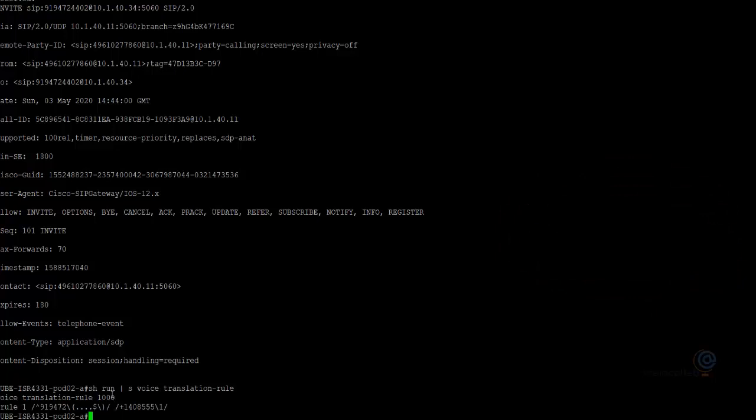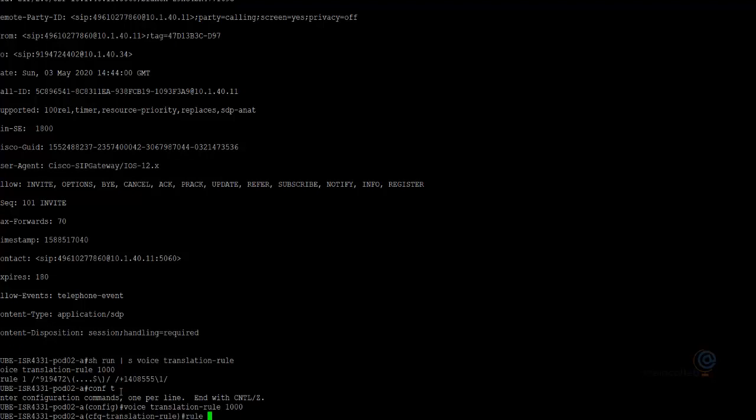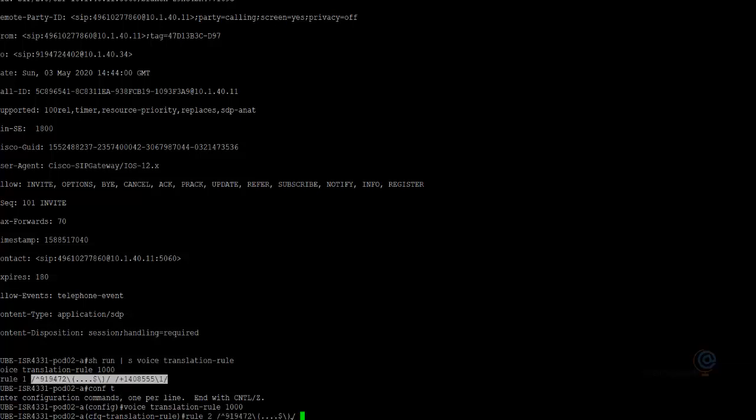Okay, so that's why this translation rule was matched, but the number was incorrect. Okay, so let's create another rule to translate the number correctly. So we'll say voice translation-rule 1000. Let's create a static rule 2. I'll just copy this rule here and we'll make a couple of changes.